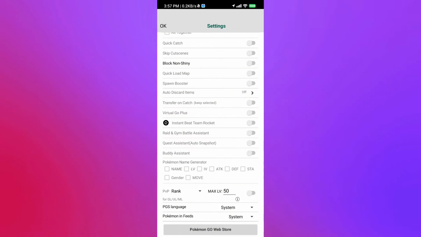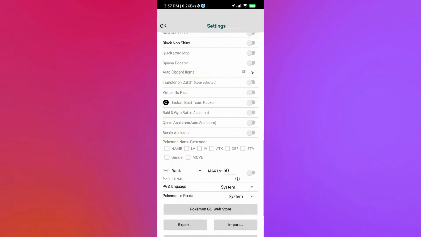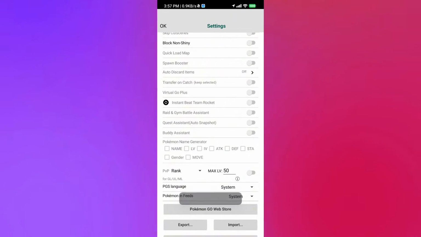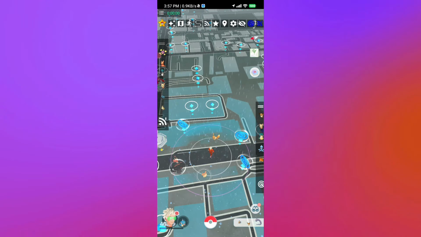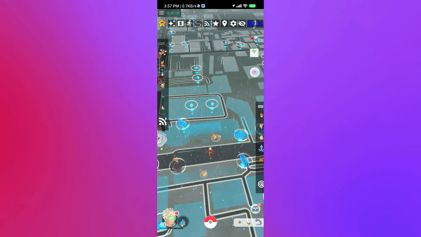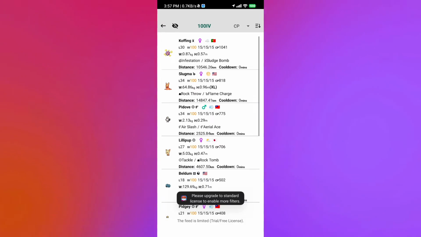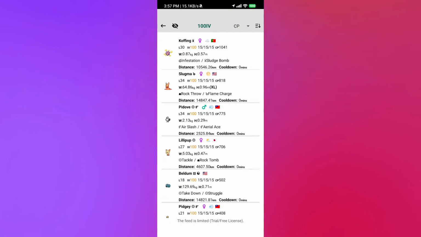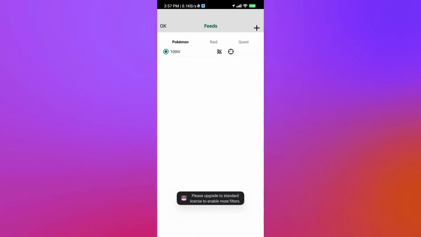You also have your quest assistant, buddy assistant, and other things like that. You can also show your PvP rank right here, but it's not available with a free license. So there you go. This is the nearby radar one. As you can see, you have your nearby Pokemon with 100 IV. You can capture those, you can teleport to them.